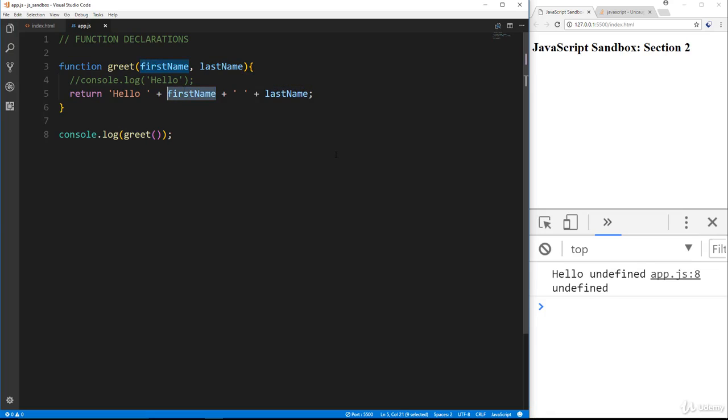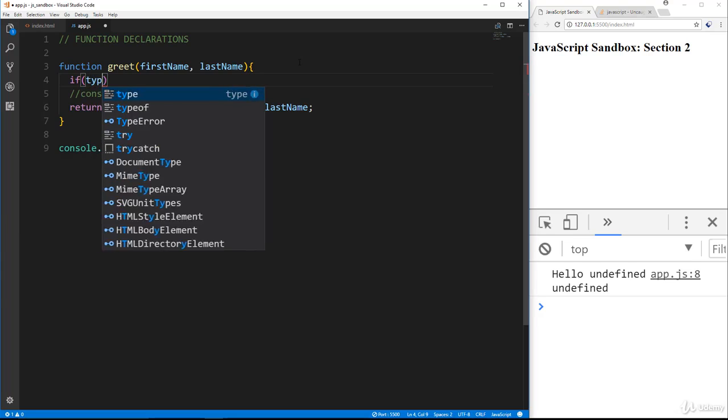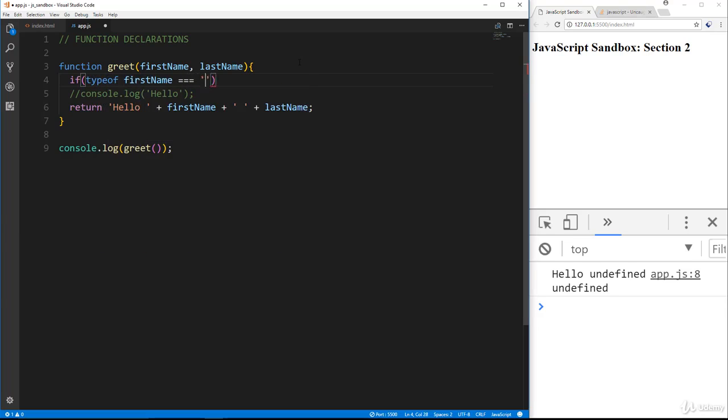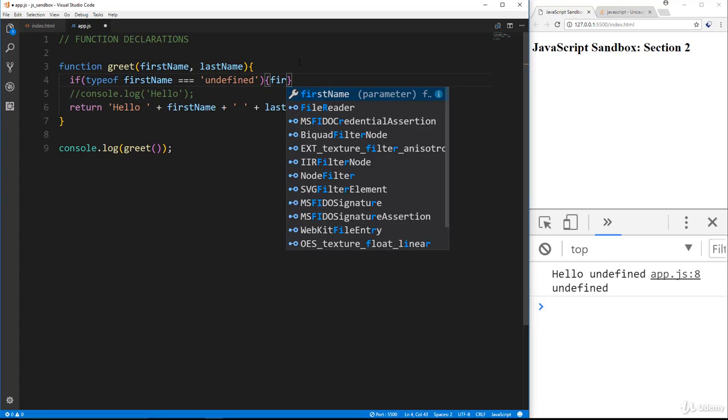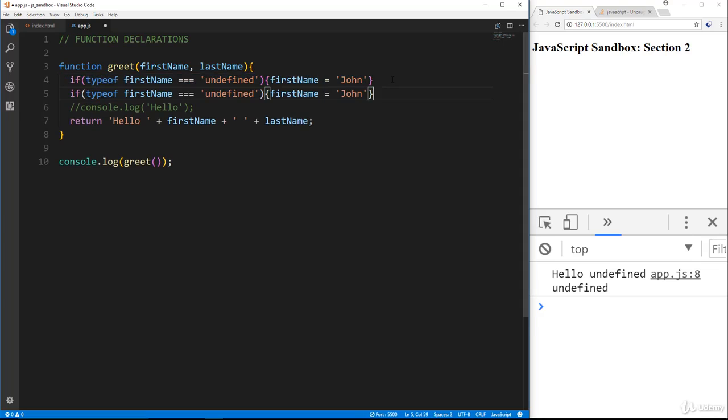So there are a couple ways to have default values for your parameters. Before ES6, although we still do use ES5, what we would have to do is something like this. We would do if typeof firstName is equal to the string undefined, because that's what it is, then we would define it by saying firstName equals John. And then we'd have to do this for every parameter that we want a default for.